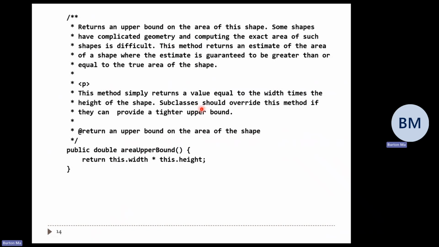It even tells you subclasses should override the method if they can provide a better upper bound. So for example, a rectangle can give you the exact area, or a triangle can give you the exact area, or a circle can give you an exact area. So they should override areaUpperBound so that it actually returns a better upper bound on the area. But otherwise, every shape class inherits that method. So the upper bound is the rectangle surrounding the object.